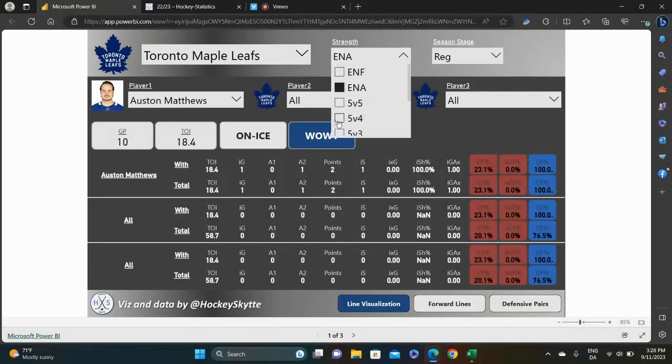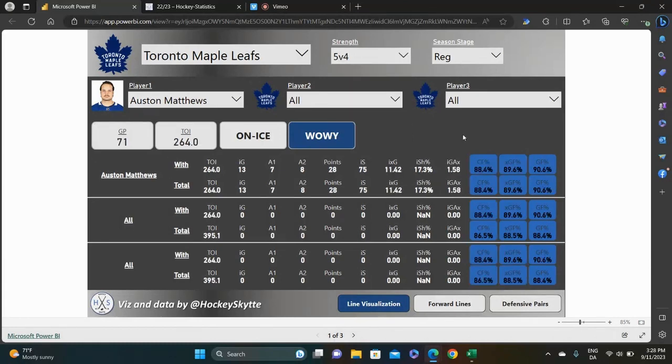But you could also look at 5-on-4 stats. So this is how Austin Matthews, or how the Toronto Maple Leafs, are performing with Austin Matthews on the power play. So for instance, you can see here that in total, the Toronto Maple Leafs have played 264 minutes with Matthews on the power play, out of a total of 395 minutes of 5-on-4 power play time.